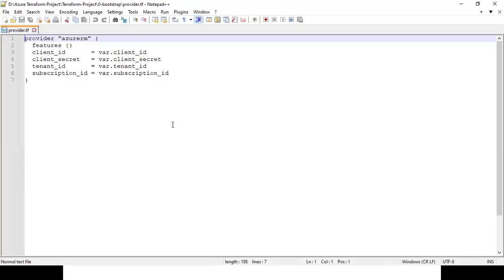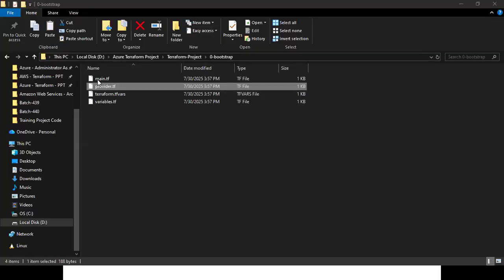This is my provider details. I have given it. You'll get a client ID, client secret, tenant ID, subscription ID. We'll get it from our different files. I have created variables here. Next, I'm going to open the main file.